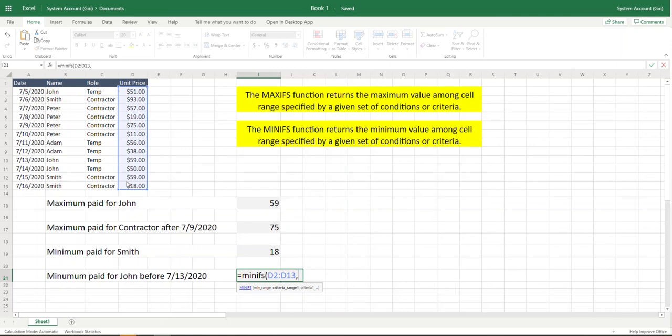paid before July 13th. So the first criteria range is the name range. So I'm going to choose the name range. And the criteria on that name range is John. I'm going to type in John, comma. Second criteria is it should be John and it should also be paid before July 13. So that is the date range. So I'm going to choose the date range.